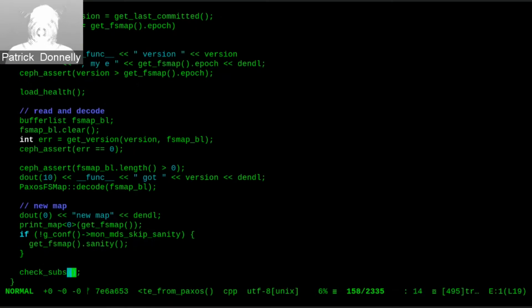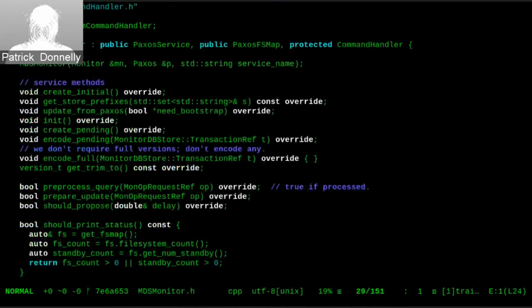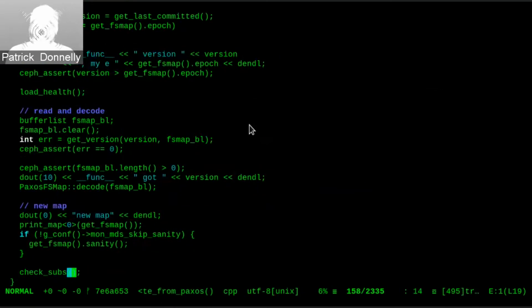And then here's a call to check subs. So anytime the monitors update the FS map, they also need to notify all the clients who have subscriptions to MDS map, and they will go through all those and update that. We'll take another look at this later. And then the final method we were going to look at relating to the Paxos FS map is create pending.